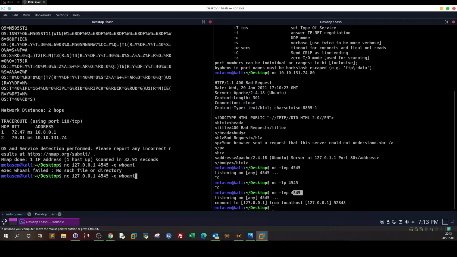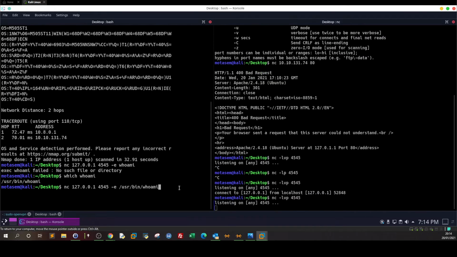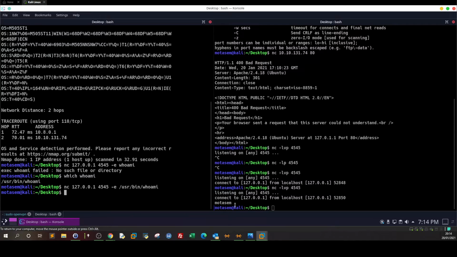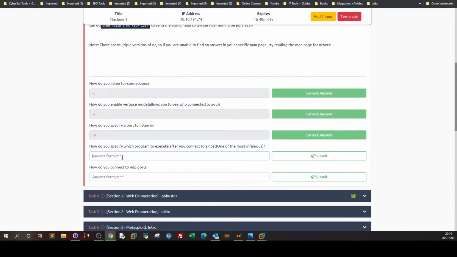Oh, we need to specify the whole path of this. So let's type which whoami. And here we'd say -e /usr/bin/whoami. Let's run the listener one more time. So you see the command has been executed. So let's get back and answer the question: dash e. Now, how do you connect to UDP ports?